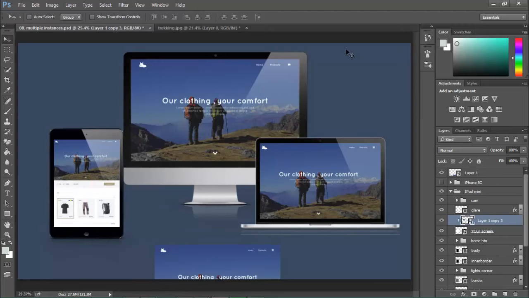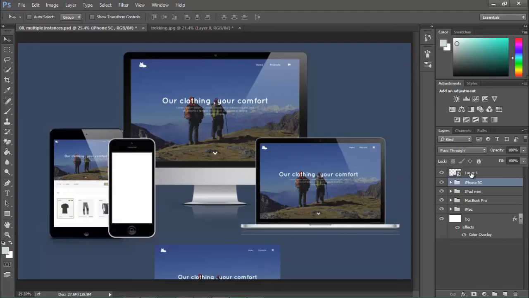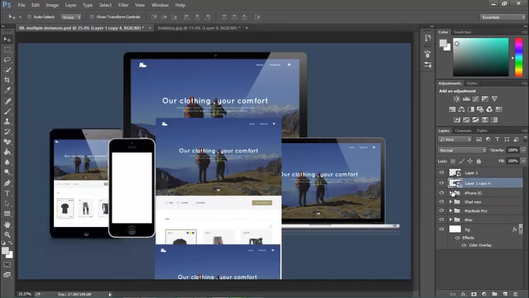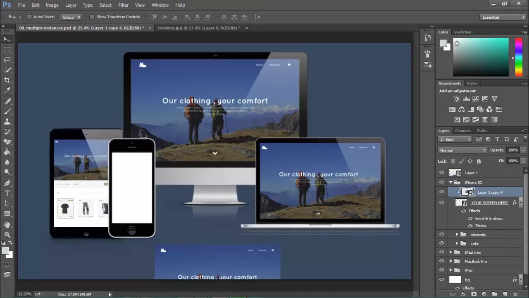Okay, done. And now once again I do the same thing for this iPhone. For that, I just go ahead, hold my Alt key, bring another copy, and place it here. You can see this is your screen here. I bring it here, hold down my Alt key, click it and mask it.